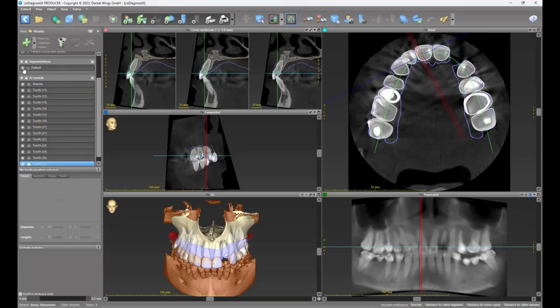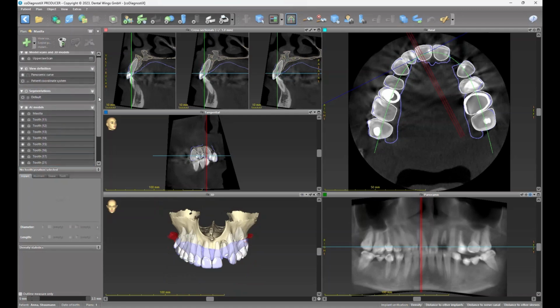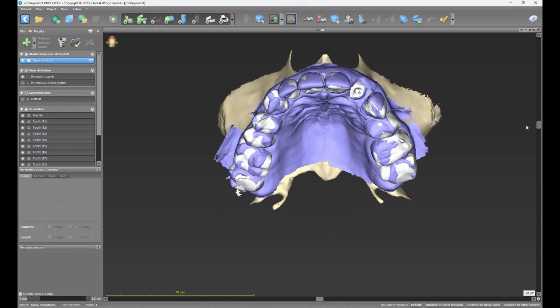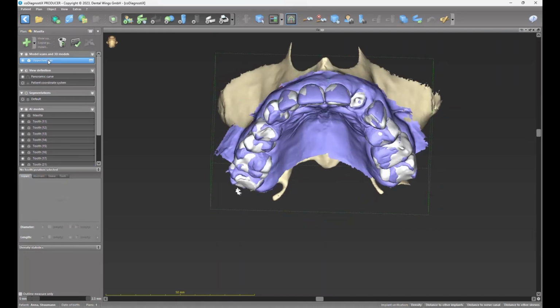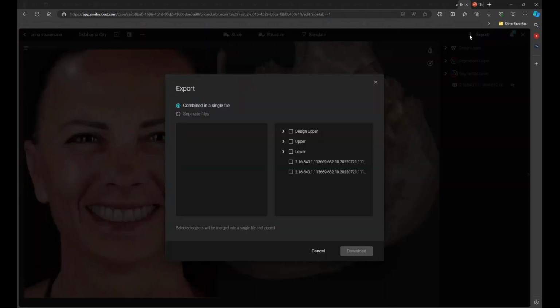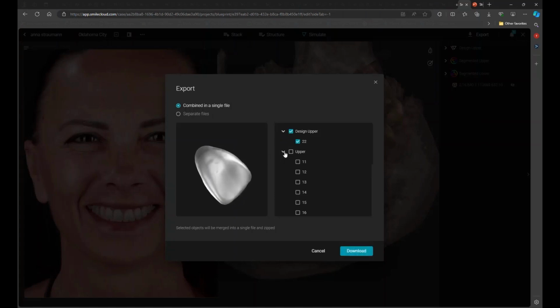After creating your case in coDiagnostiX, using the same STL files from your blueprint project ensures they stay in the same coordinate system, making the alignment step straightforward later on. Once you finish your project in Smilecloud, simply export the wax-up. In this case, for example, select tooth 22 from the Design section.